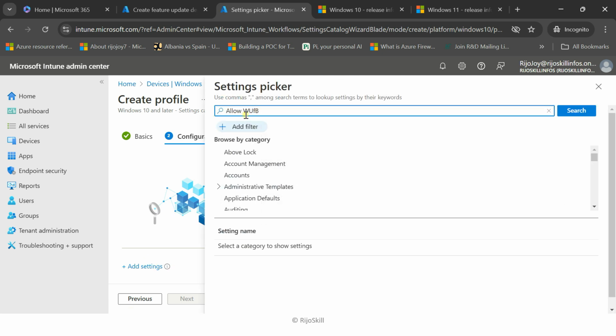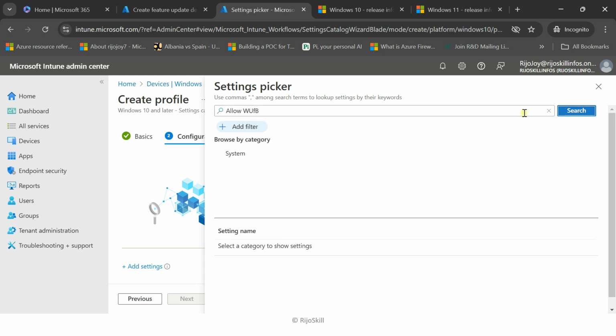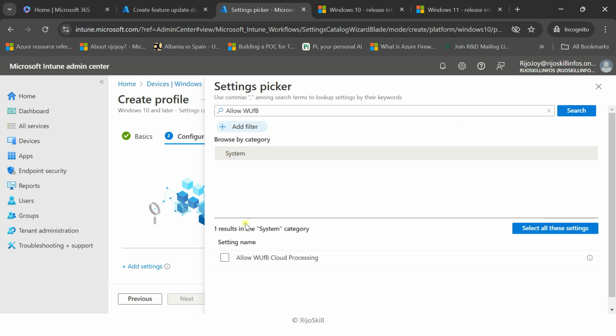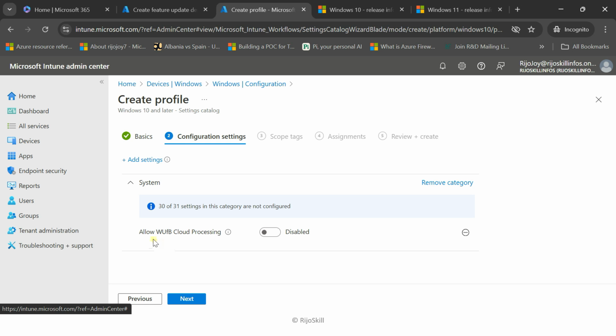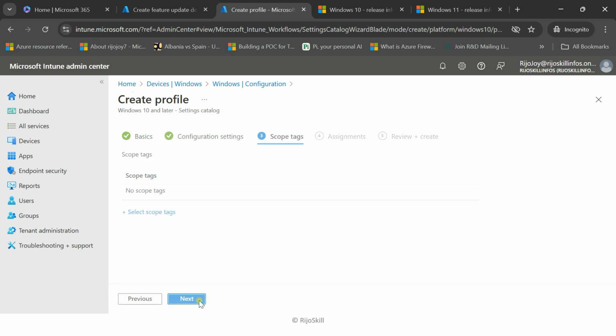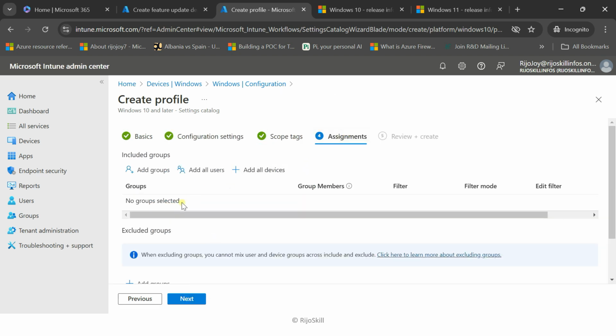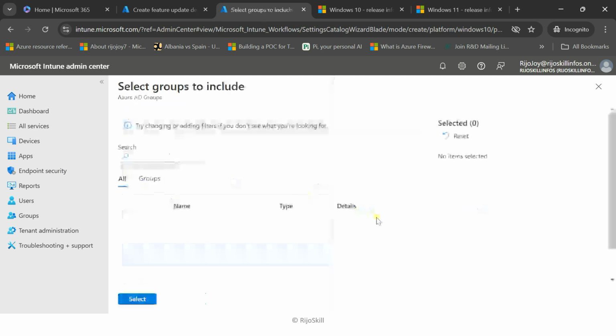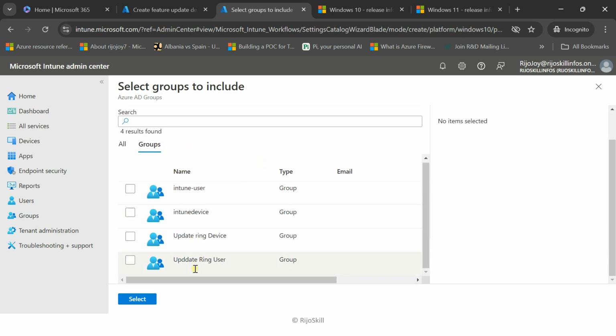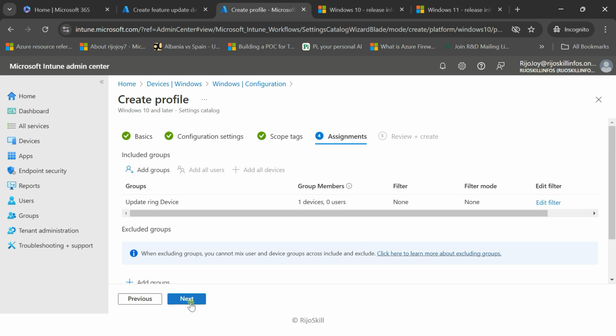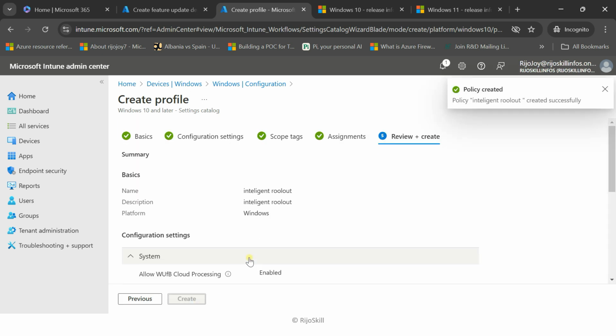So we will enter allow WFP. Just click this one. So here you can see allow WFP cloud processing. Just select that one. So once you enable this one, the device will start the intelligent rollout options. Then click next, then scope tags, then assign the same group, whatever group you are planning to update for the feature update, the same group you need to choose here. So just go for the group. I select the update ring device, then click next, then create.